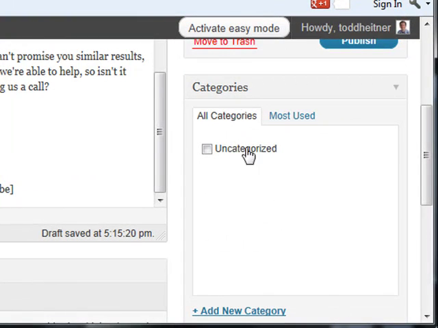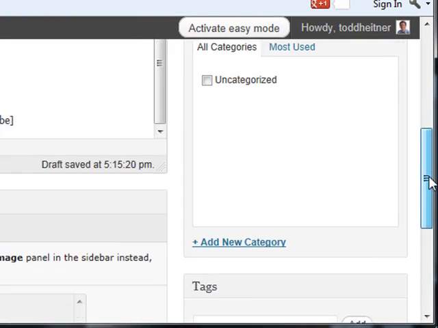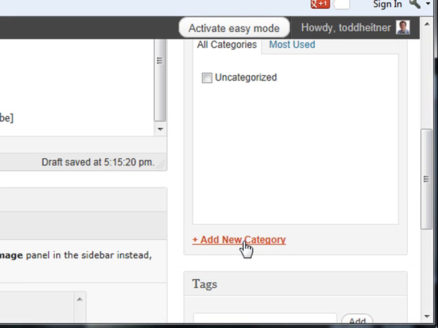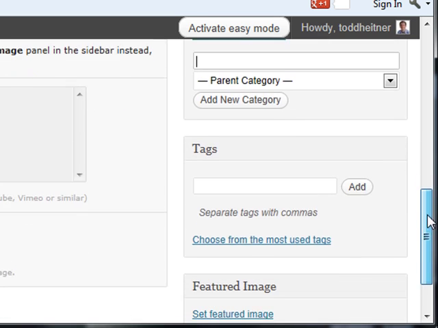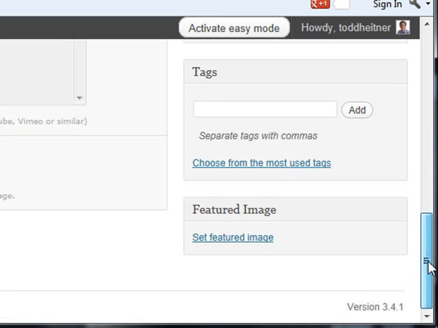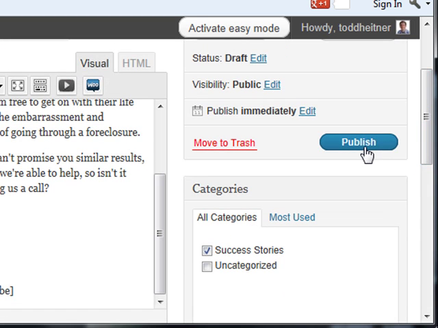If you wanted to use categories, you could put things in different types of categories. You can click add new category and create a category there. For instance, I'll call this one success stories. Click add new category. It will automatically be added there. You can give it tags and things if you want, or set a featured image. But we won't do any of that now. I'll just go up and click publish to make this live.